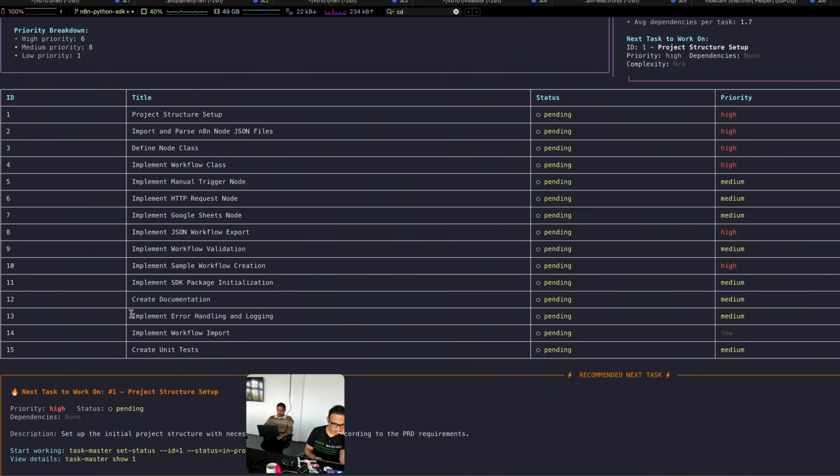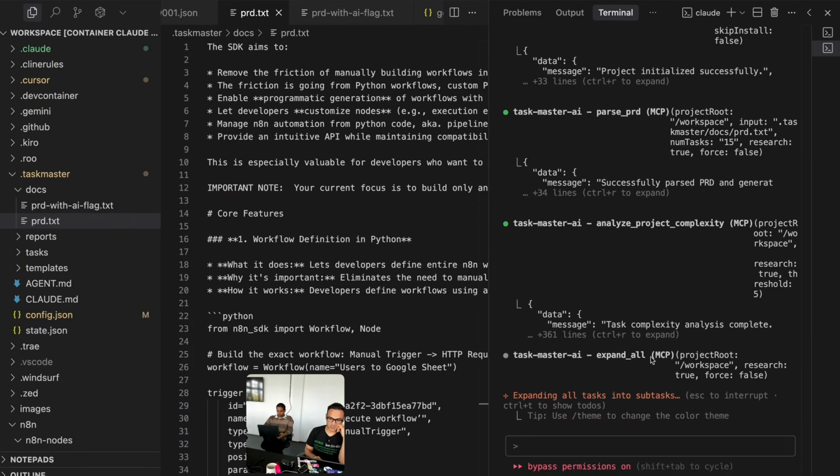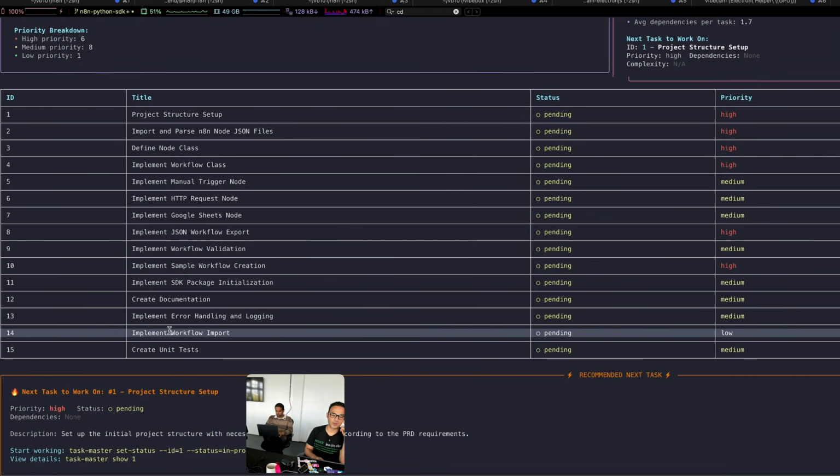Where is that? There's number 8, implement JSON workflow export, and then I know the last one is workflow import. Okay. Yeah. Number 14. Now it's expanding it. You see expand, that means all the subtasks. So I'll see what it thought about. I think it's over-engineering it right now by putting in the workflow import, because we didn't talk about workflow import. I think it's creating a little pipeline for enriching those two folders that we have on the root, n8n and n8n thing.